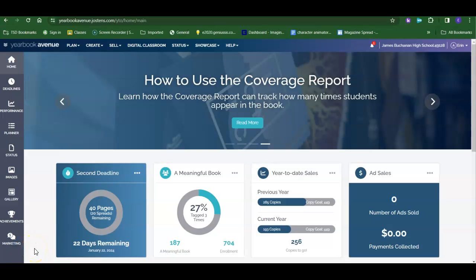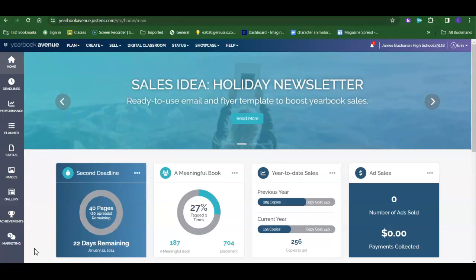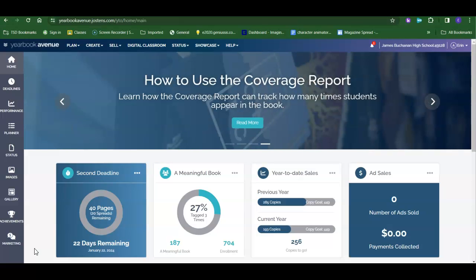Specifically for Emma and Izzy, this video is going to walk you through how to download images that are already in Yearbook Avenue. And Izzy, I'm going to show you a way that I think you could download pictures, put them in a folder, and prepare to get them to Emma. I'm going to do the example of the sports divider.